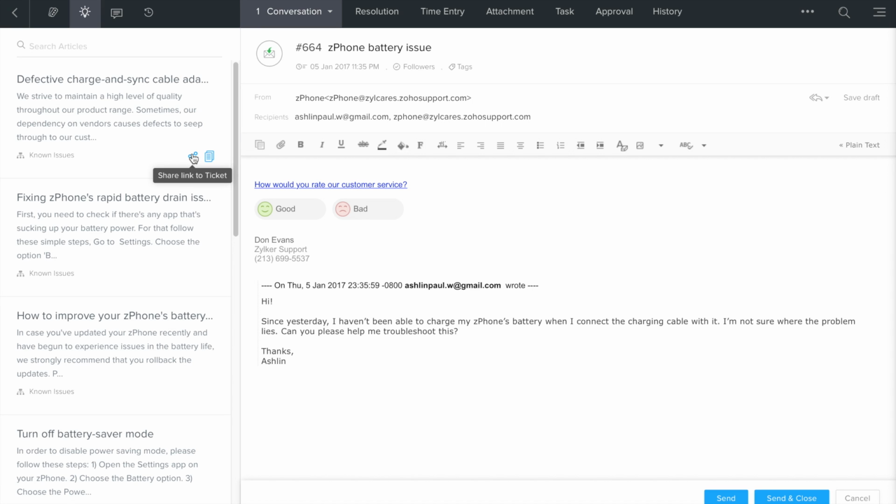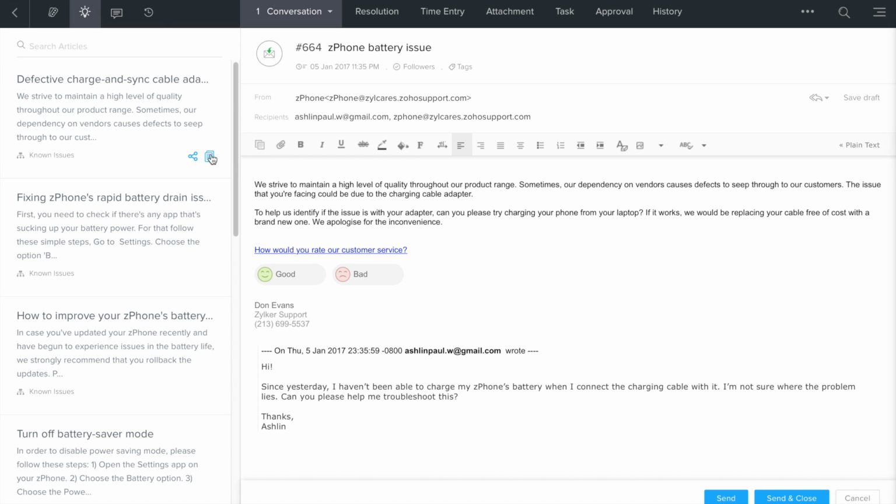You can either paste a link to the article, or you could paste the entire article content into your draft, like this. That was pretty easy, wasn't it? Now, if you would like to change the text formatting, you can do so from here. The response editor supports a rich text format that lets you change the style of the text, like the font, the text size, and the color.